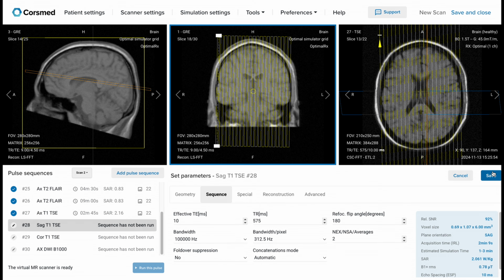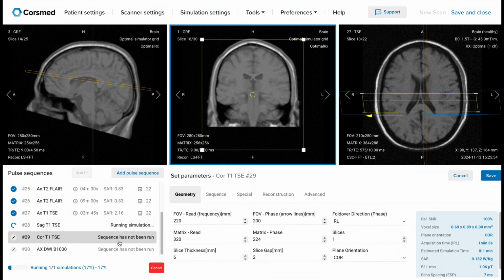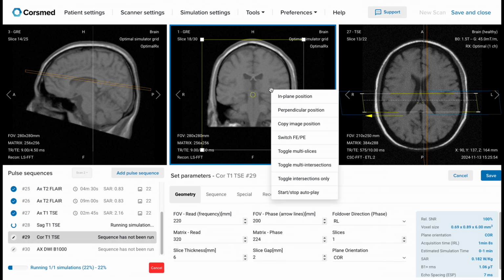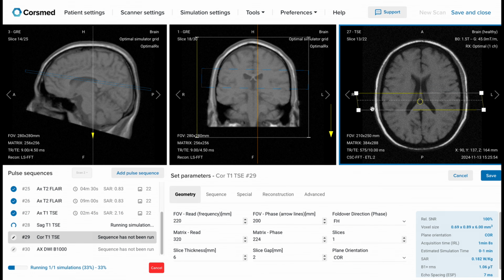Once everything is set, we will click on Save and run this pulse sequence. Finally, we need to cover the coronal sequence. To do this, we will copy the image position from the coronal localizer. For this view, we want the scan to be perpendicular to the mid-sagittal line. So I'll carefully twist the line like this. So the dashed line is perpendicular to the mid-sagittal one.